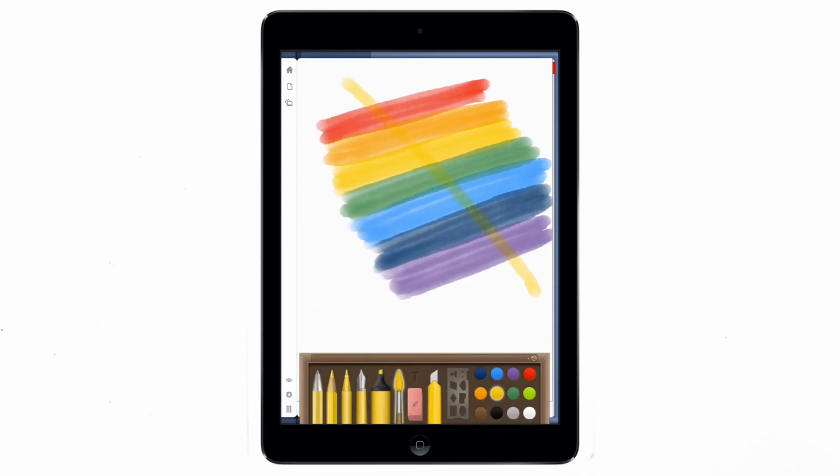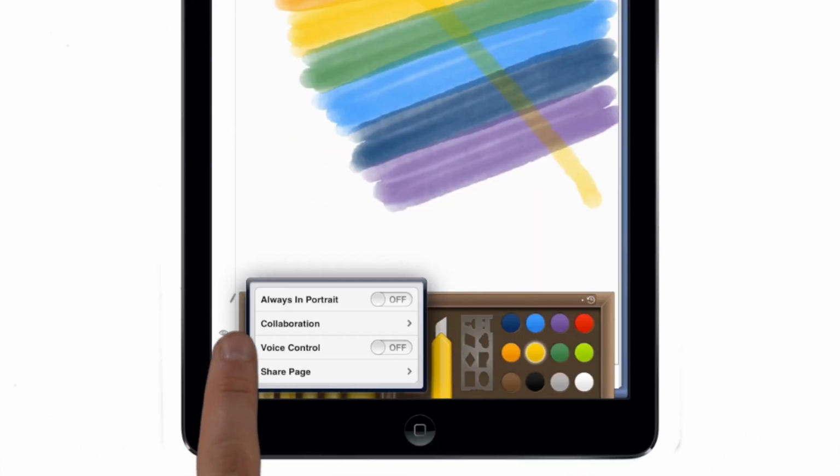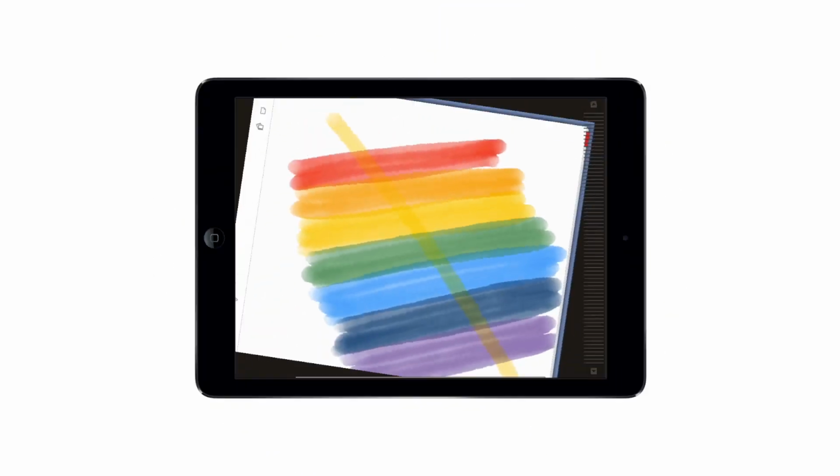If you like to angle your iPad when you write, there's an option in the settings to turn off rotation. Just turn Always in Portrait on.